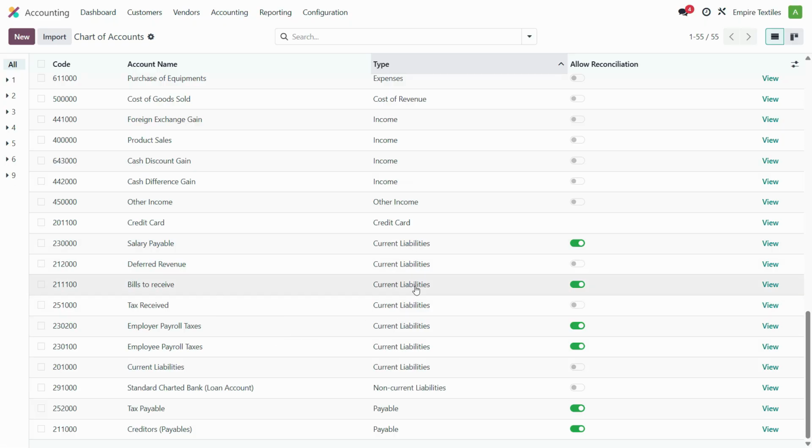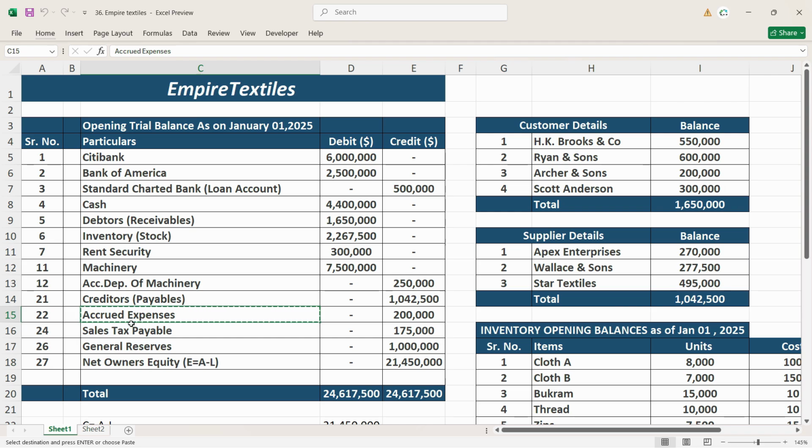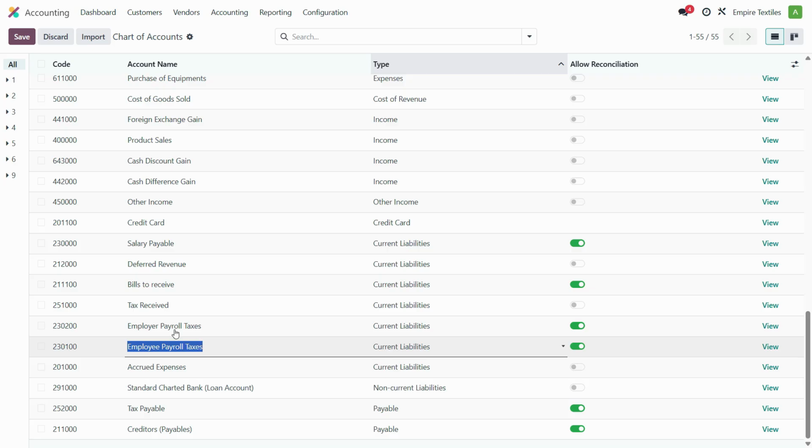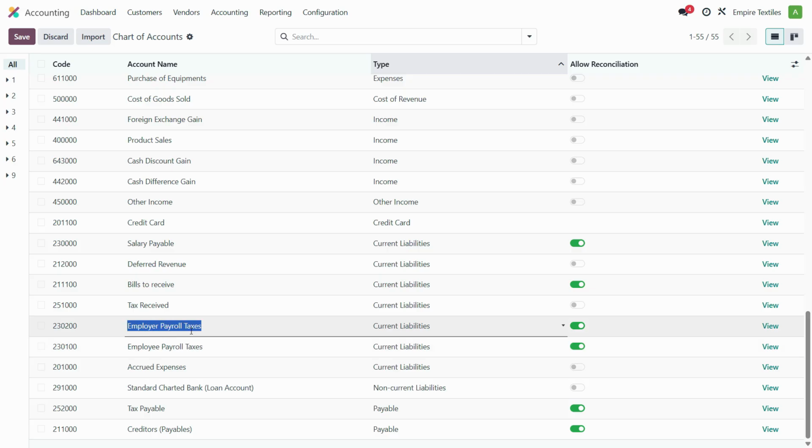Let's say that we change the name of any liabilities account that we won't be using. Let's say current liabilities. I'll just change it to accrued expenses. Basically, this is bills payable. Sales tax payable. Let's say that employer payroll taxes, I won't be using that. I can change the name of it.